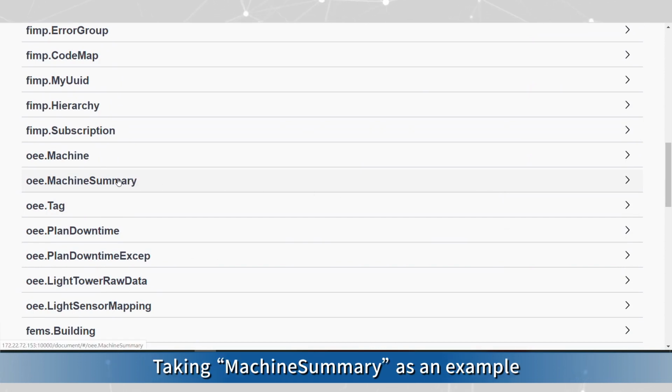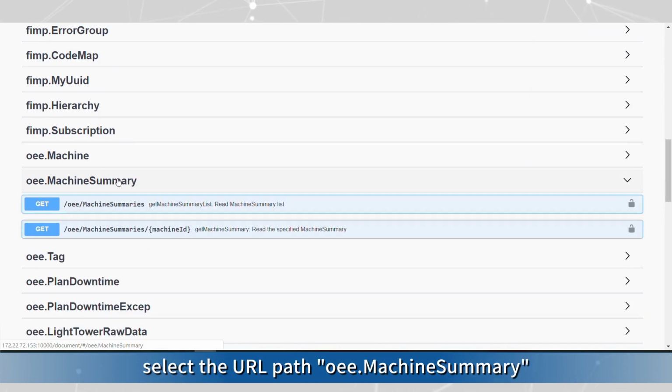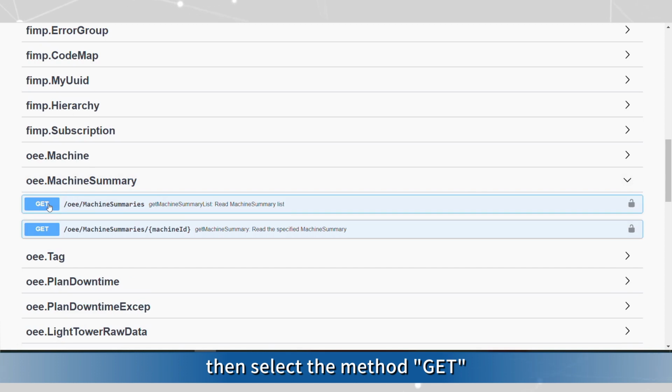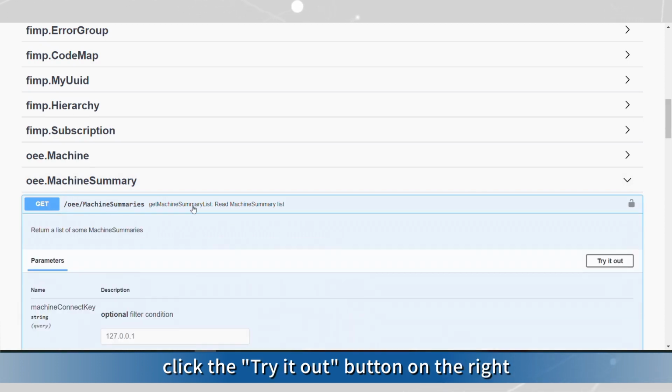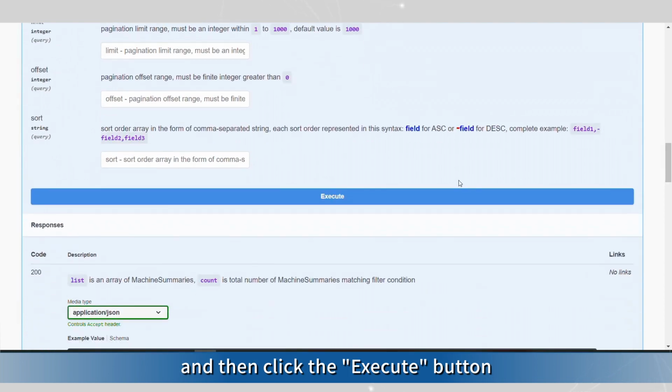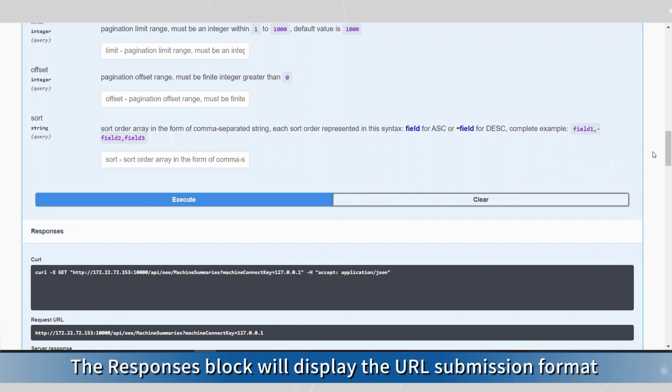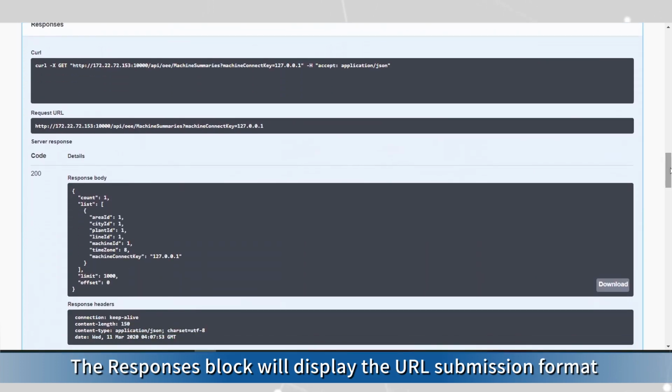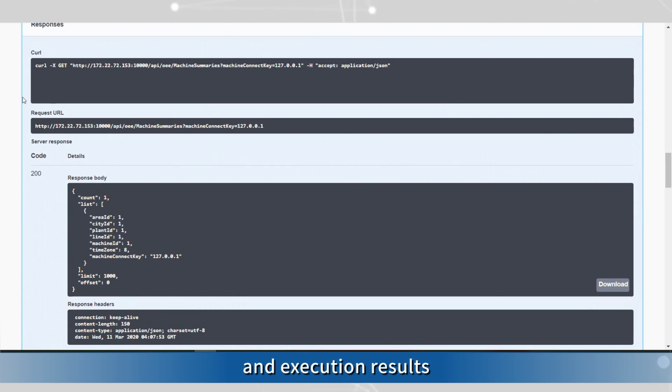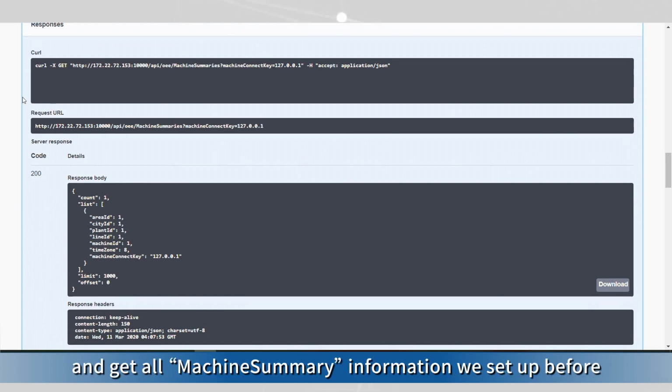Taking machine summary as an example, select the URL path OEE machine summary. Then select the method GET. Click the Try it out button on the right, and then click the Execute button. The response block will display the URL submission format and execution result, and get all machine summary information we set up before.